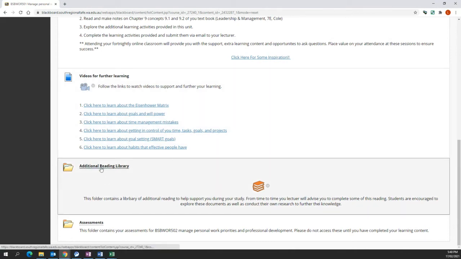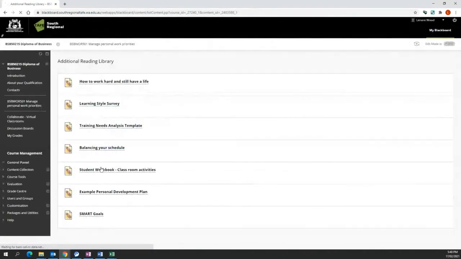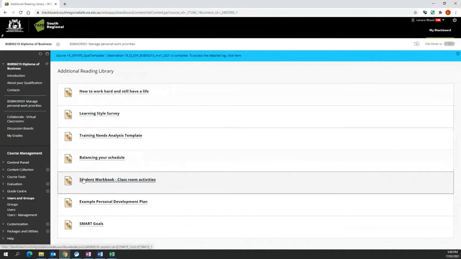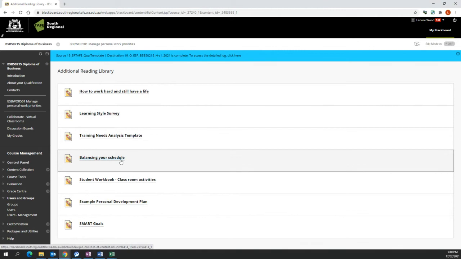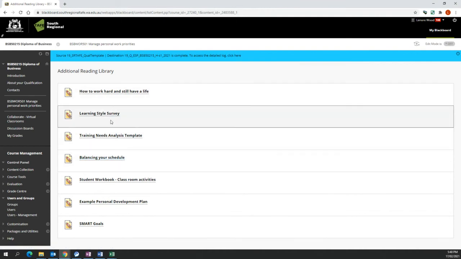Further down, we have the additional reading library. This is where we click into here, and these are individual documents that will assist you with your learning. Sometimes I will call upon you to download this prior to a classroom session. So I will give you instructions to come here, download a particular document, have a read of it, and have it ready to do a learning activity during the class.